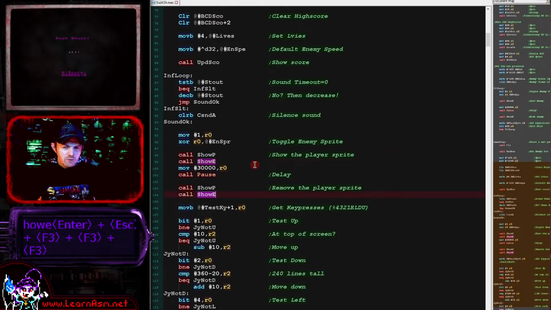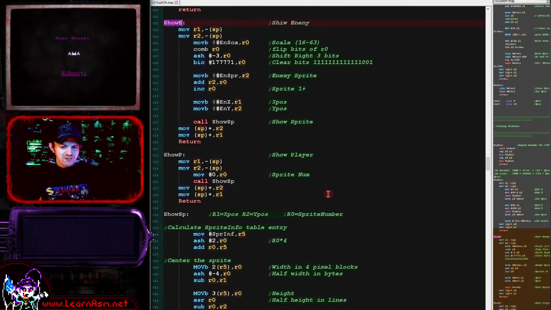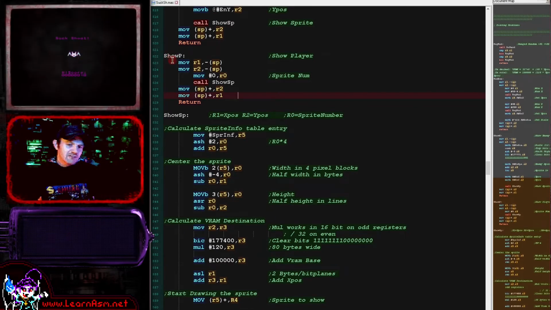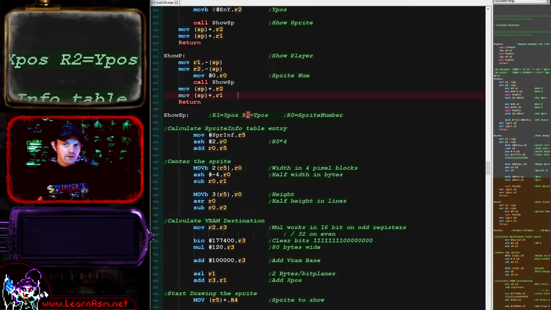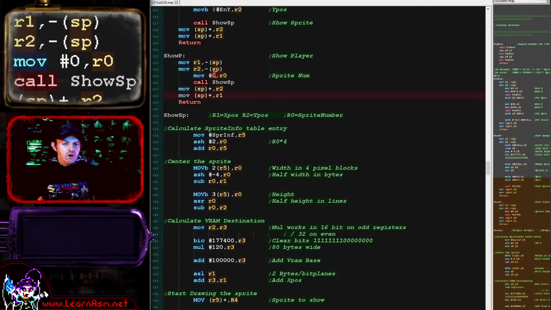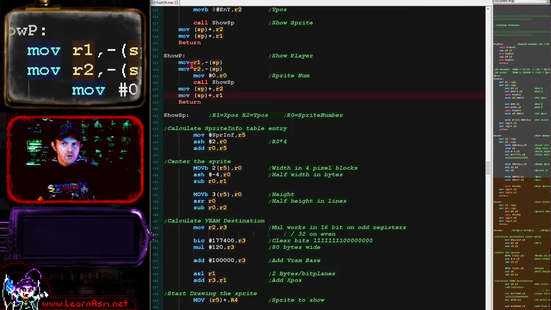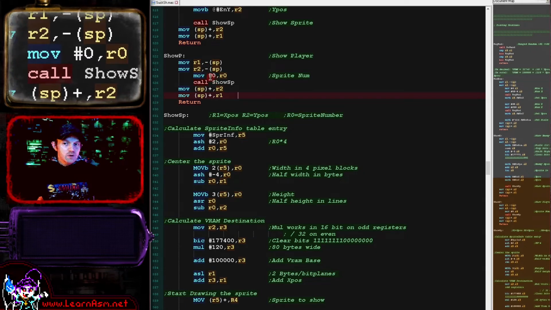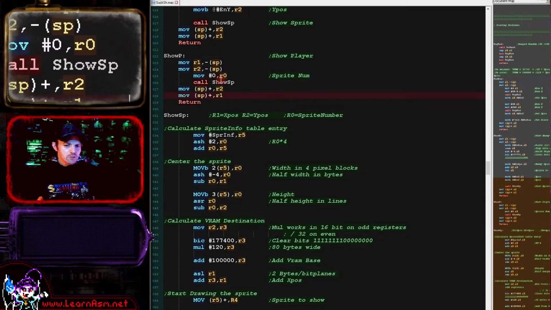Okay, so the complex one is show enemy, but for simplicity first, let's just have a look at show player. So show player is a very simple routine. All we need to do is we need to show sprite 0, and we show it at the XY position R1, R2. So here we are just backing up all of our registers on the stack so we don't change any. We're setting R0 to 0, we're showing sprite 0 here, and we run the show sprite routine.